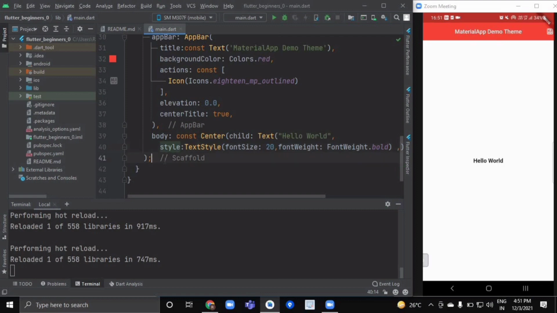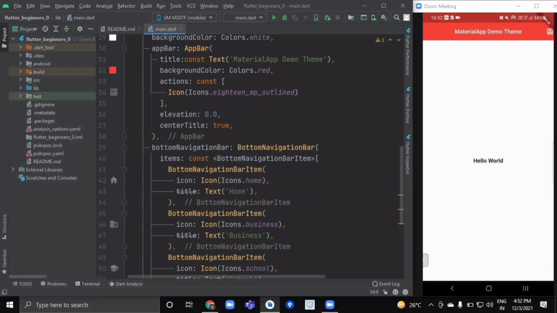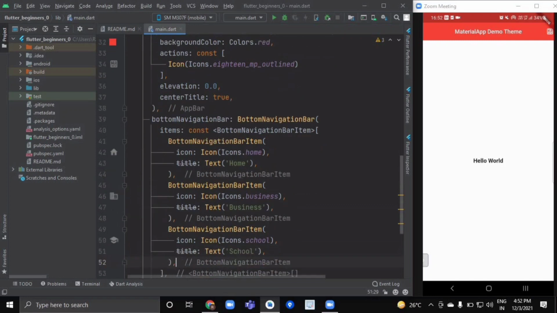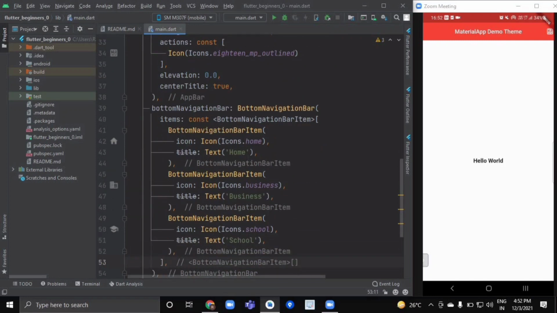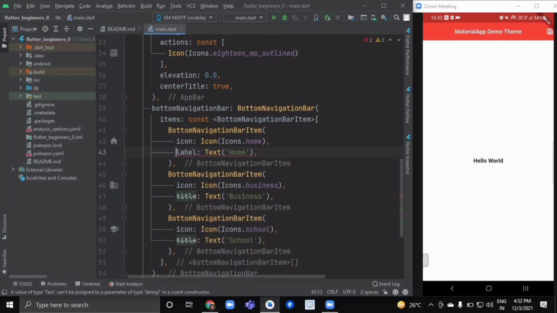Now after this, our scaffold has another attribute, which is bottom navigation bar. To create a bottom navigation bar, all you have to do is type a bottom navigation bar attribute, and inside it we will write a bottom navigation bar widget. Now this widget will again have an attribute of items, which will contain a list of bottom navigation bar items. Here I have created 3 bottom navigation items. Each has an icon and a title. This line on the title suggests that it is deprecated. So we want to migrate it to label, and the error will be gone.